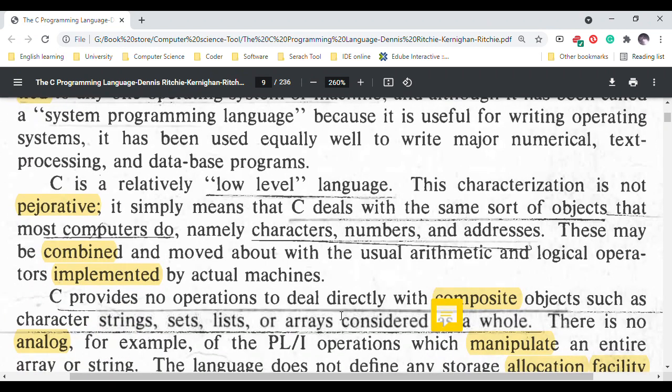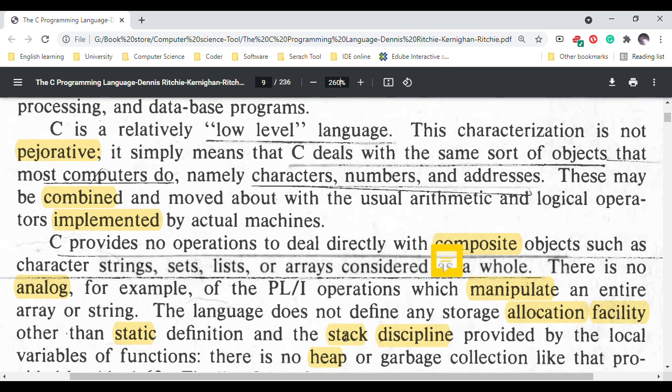C is a relatively low-level language. This characterization is not pejorative. It simply means that C deals with the same sort of objects that most computers do, namely characters, numbers, and addresses. These may be combined and moved about with the usual arithmetic and logic operators implemented by actual machines.